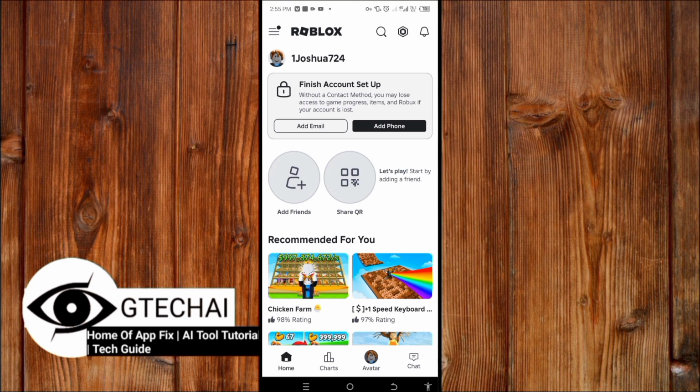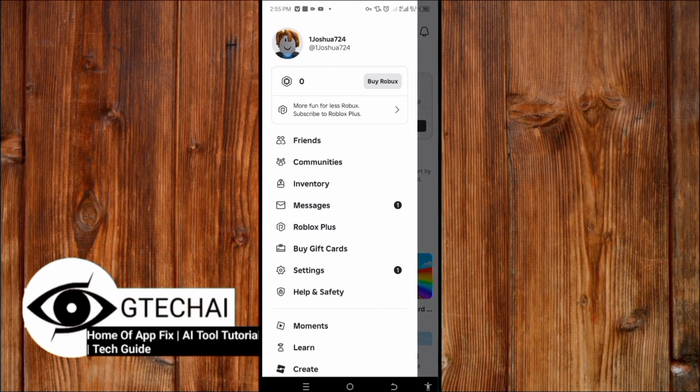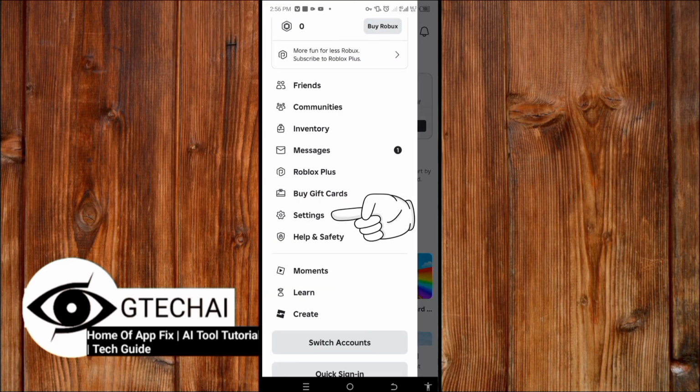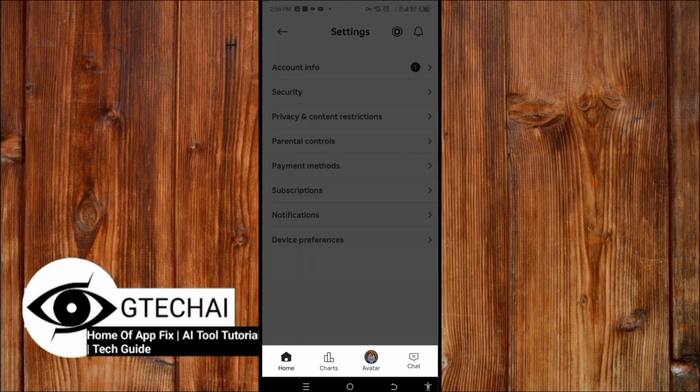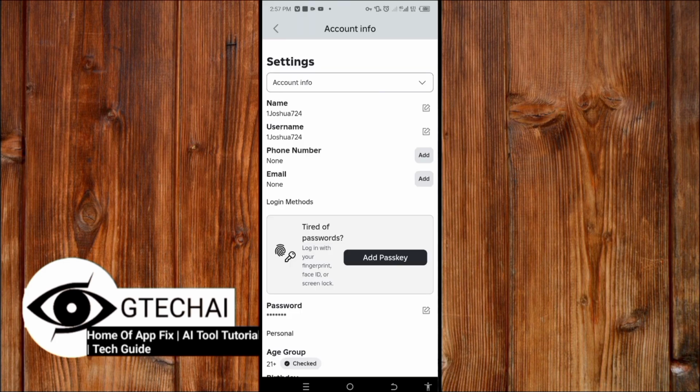Now what you do now is to click on this straight line icon on the top side here. Now here, what you do now is to slide down and click on settings here, click on settings. Now here, click on account info here, like this. Now here, what you do now is to tap or click on this account info, down facing arrow on the side here, like this. Click on it.